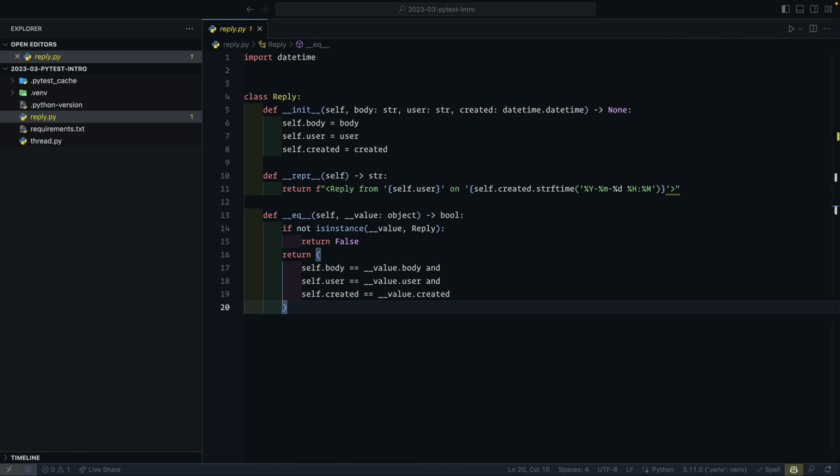So let's write some tests. We're going to write a test that verifies that the init method works, i.e. when we create a reply, do the properties get created and are the properties the ones that we expect? We are going to have a test that calls repr and checks that the response is correct. And then we're going to test the eq method with two reply objects with the same data, and that it should return true, with two reply objects with different data, and then it should return false.